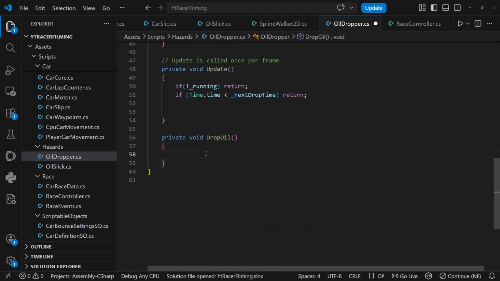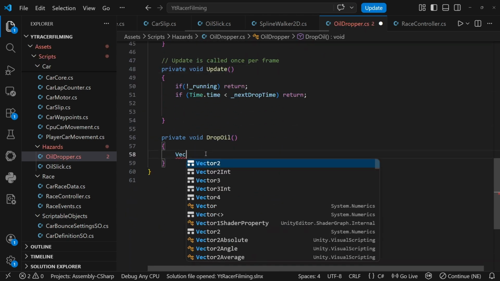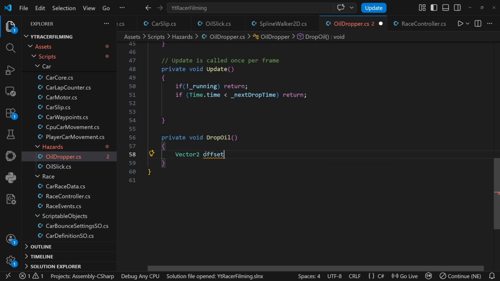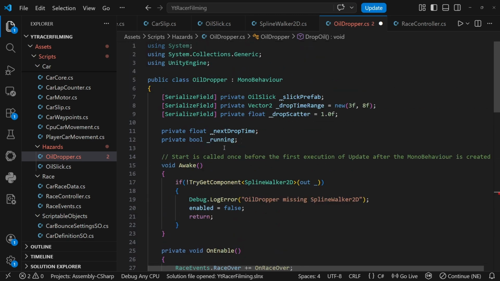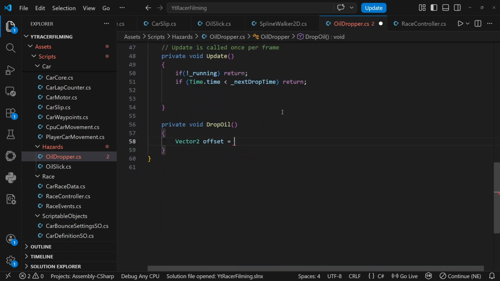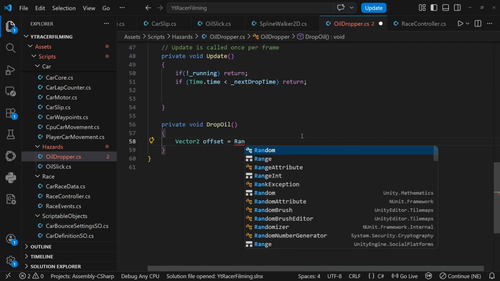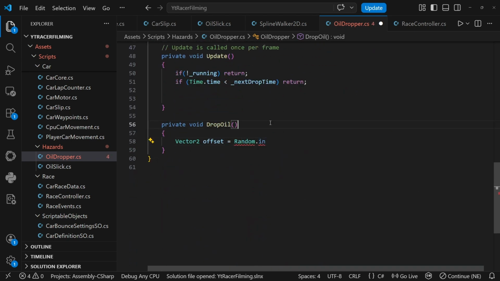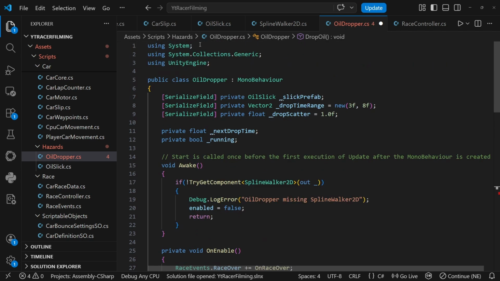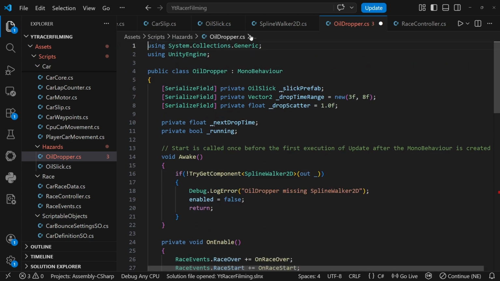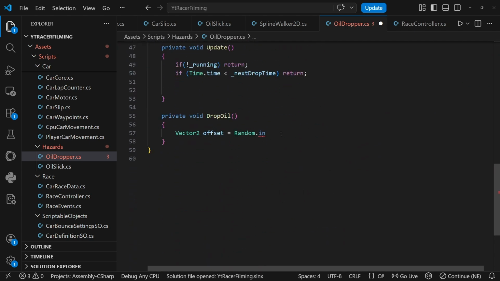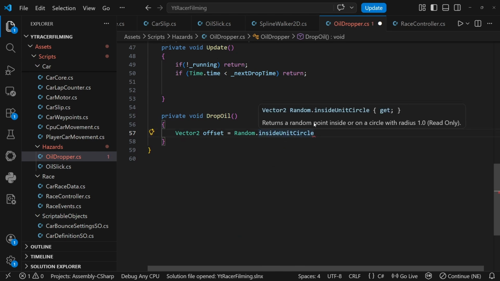Yes. Okay. So the first thing we do is get our offset from where we currently are. So we'll say vector2 and offset. And basically we want to go randomly outwards from where we're dropping up to the amount of our drop scatter. And luckily on random, there's a handy way of doing this. So if we do random dot, and let's check up here if I got this system. Yeah, okay. So I'm going to delete system from here and go down to here. Hopefully now it's a little bit better. There we go. Inside unit circle. If I hover over this, it tells you what it does. It gets you a random point inside or on a circle within a radius of 1.